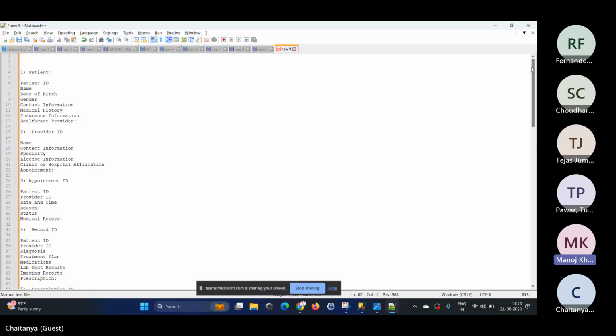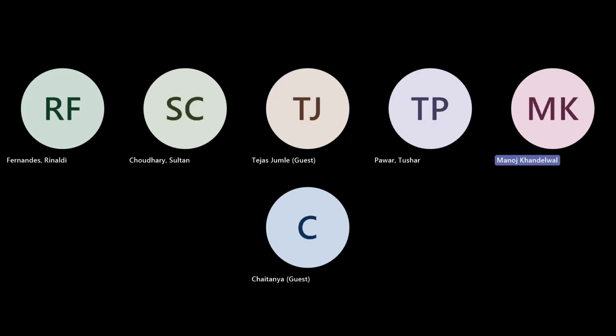Anybody else has done anything on this? Tushar, Tejas. I have something, but not very lengthy. No, it doesn't matter. You can share a small one also. That's fine. So I have. So the entity is bank. Okay, and you have the attributes noted down. Are you able to share the screen for that? Yeah, sure.